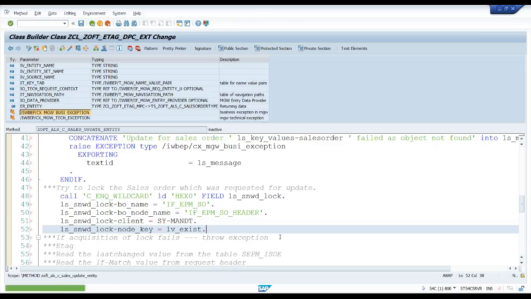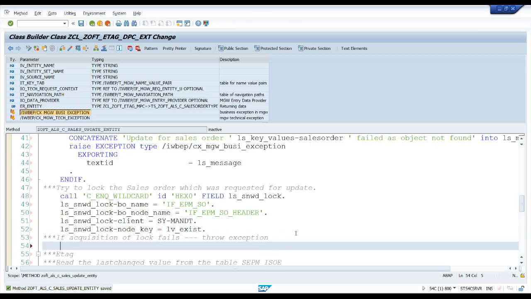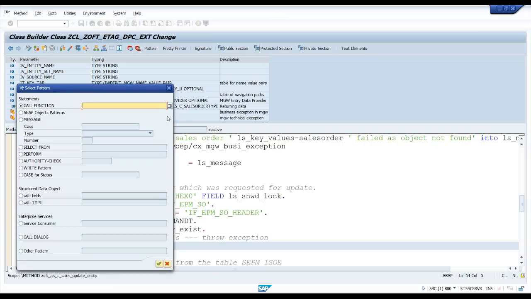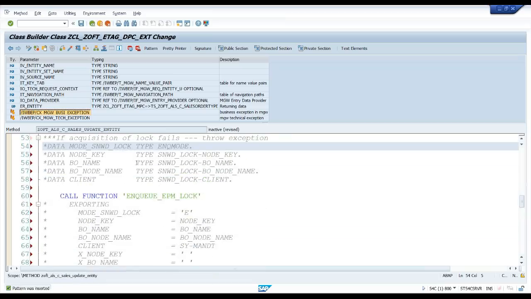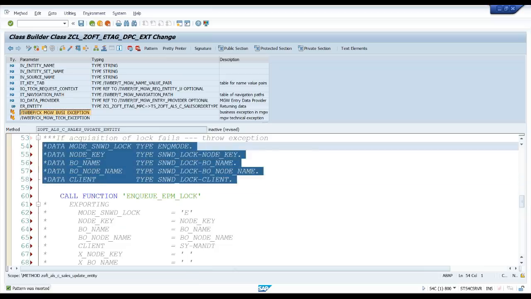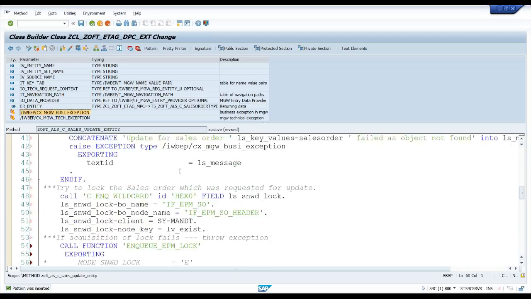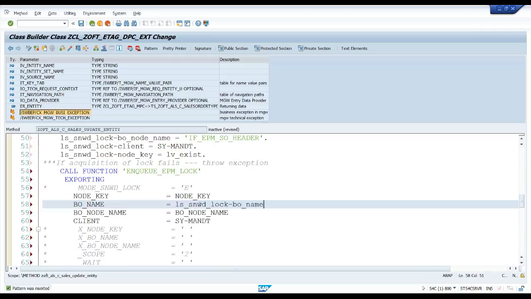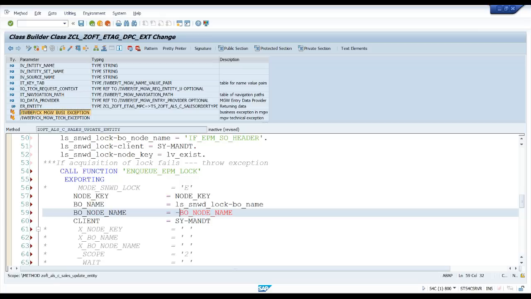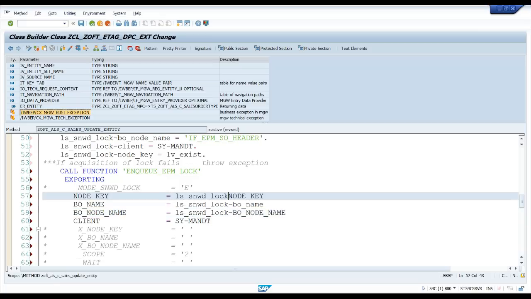Now let's try to acquire the lock. We all know there's an enqueue function module which exists for lock objects, and there is also a dedicated lock object function module offered by SAP for the EPM data model for the sales order object. It's called enqueue EPM lock. And you see it has generated the signature already. Now we will be passing all the lock arguments, and this is going to be an exclusive lock for this period of time. So let's pass these arguments: node key, BO name, and client field. Let's pass this BO name over here, BO node name over here, and node key over here.